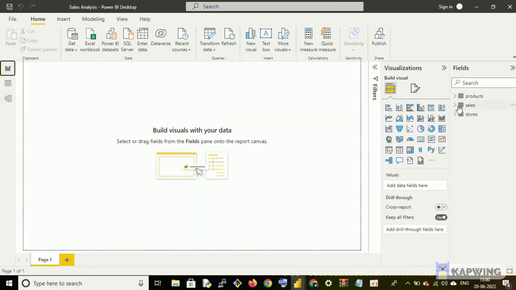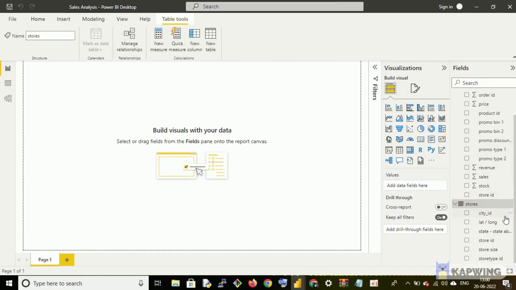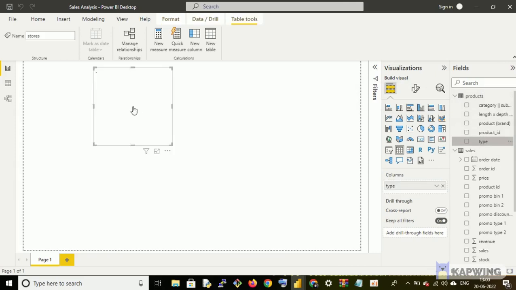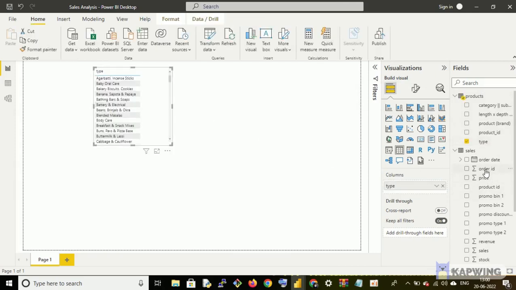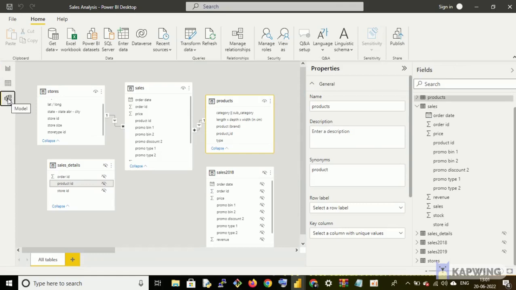Go to report view, sales, stores, go to stores. Click on type, drag and drop, and from sales, click on order ID. We can get the relationship here. Change the type here to count. We can see here the type and number of orders, the count of the orders, and we can get the total value here. Thus the relationships are used to get this result.